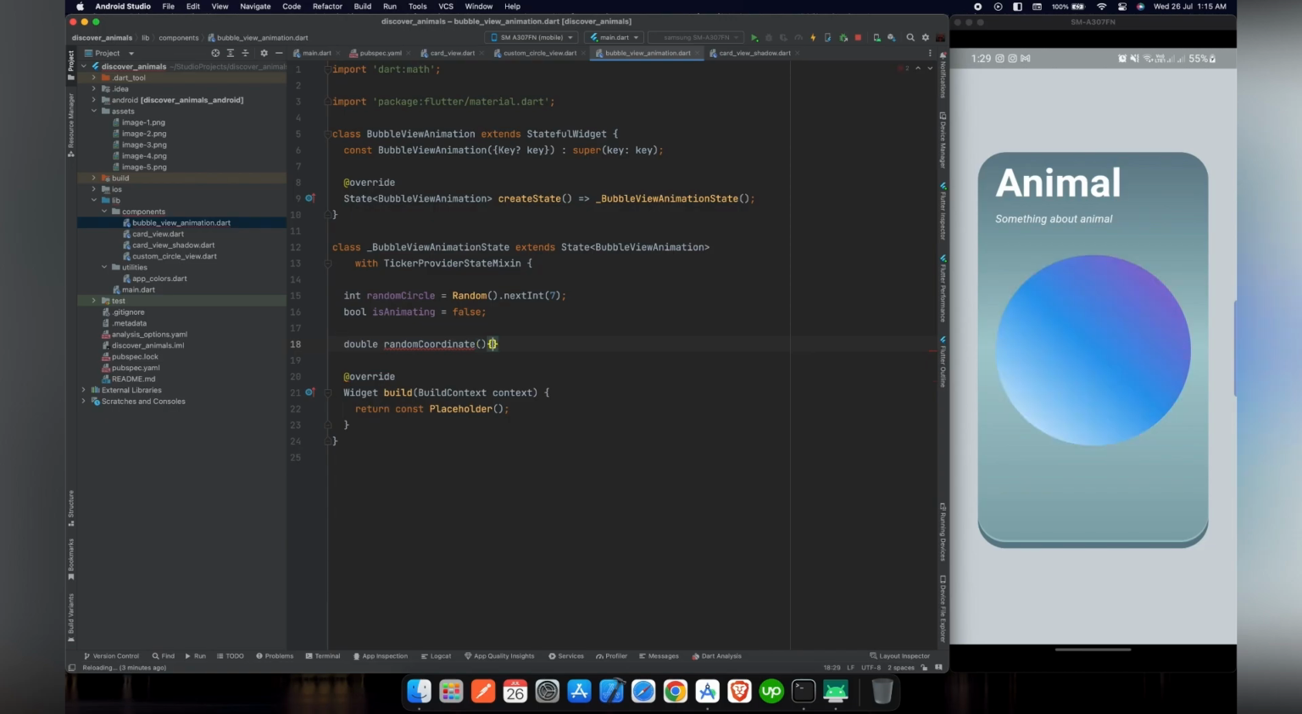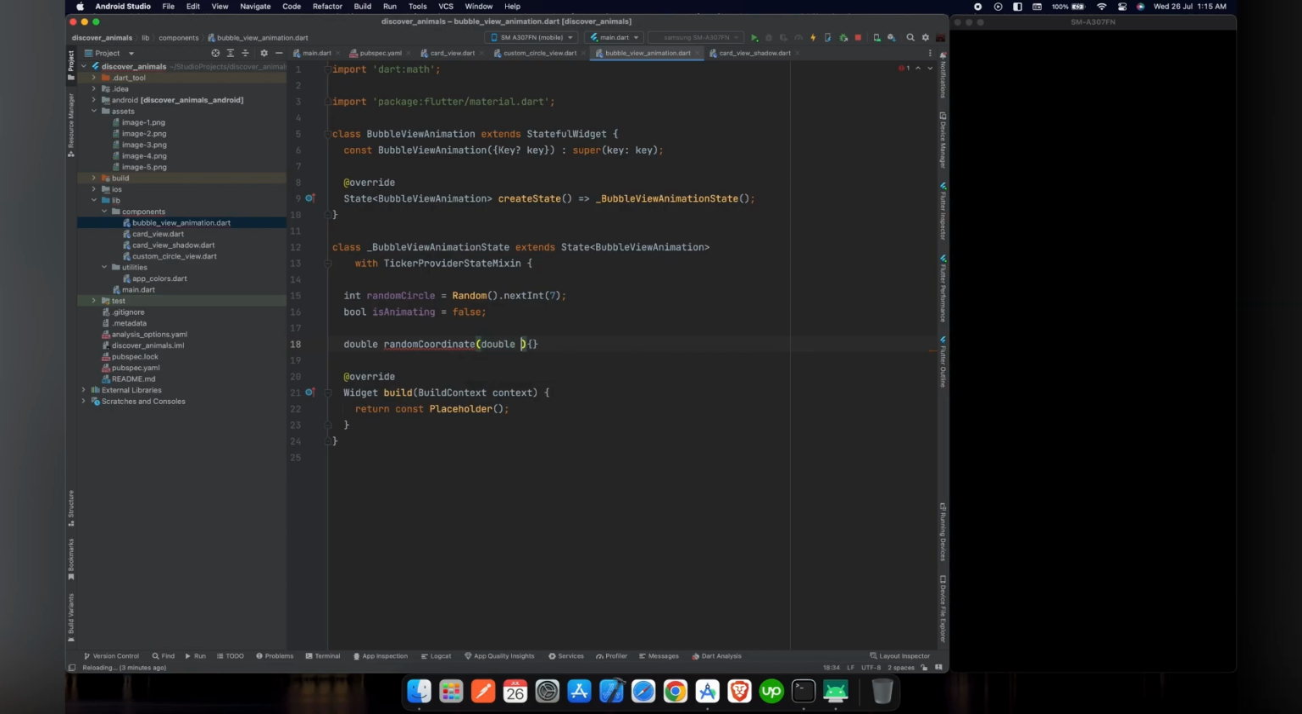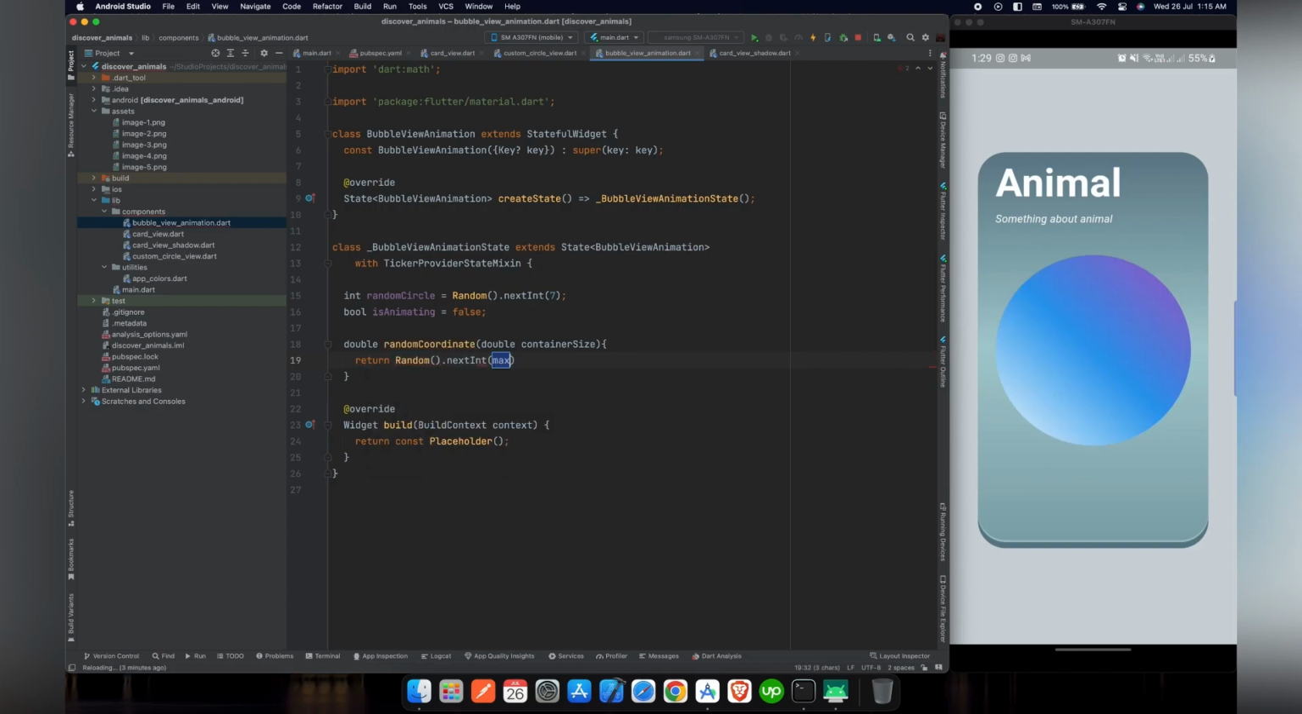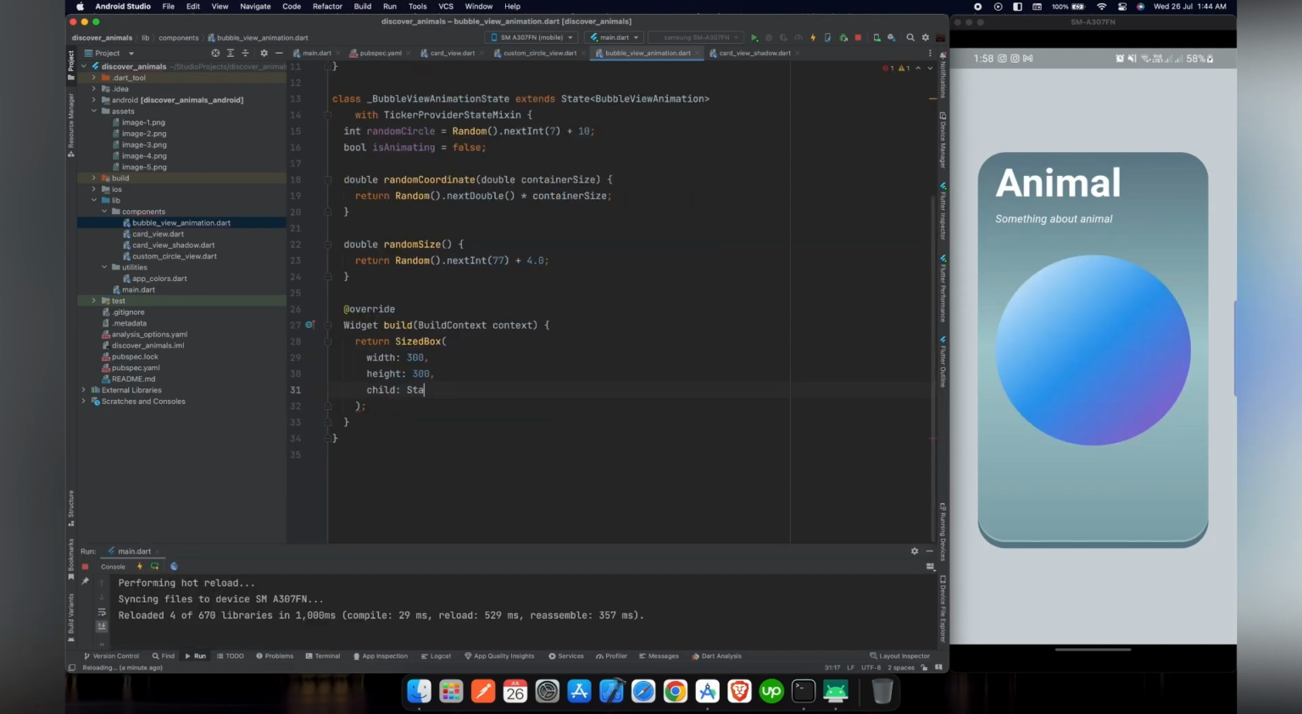And we will use a double value of a container size as a parameter, double containerSize, and we will return a double value. For this we will use Random.nextDouble. We are not going to use nextInt because we are returning a double value. So let's replace it with nextDouble, and we will multiply it with the container size that we are getting in the parameters above.